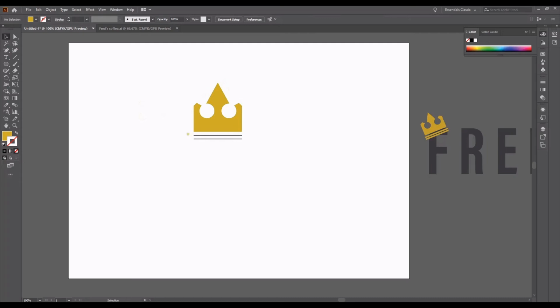To change my two horizontal strokes at the bottom, I need to select them with my selection tool. To make sure that I have the same color as my crown, I can go over to my eyedropper tool, which is on the keyboard, or this eyedropper icon, and simply click on my crown so that it takes the properties of my crown. You'll see that my two horizontal strokes disappeared.